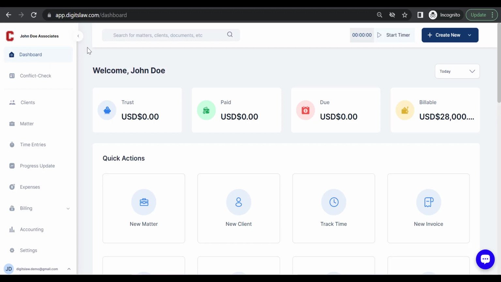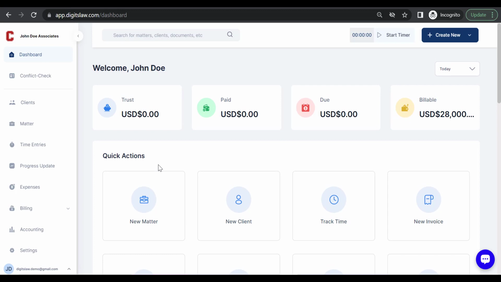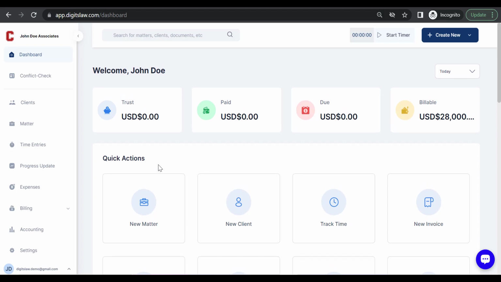So once you're logged onto your Digitslaw account and you get to the dashboard, there are several ways you can record time. You can record time while you're working actively on the matter by clicking on Start Timer, and that would allow you to actually calculate accurately how much time you're spending on a case. So as you can see here, I've clicked on it and it is counting up the time being spent on a specific case.